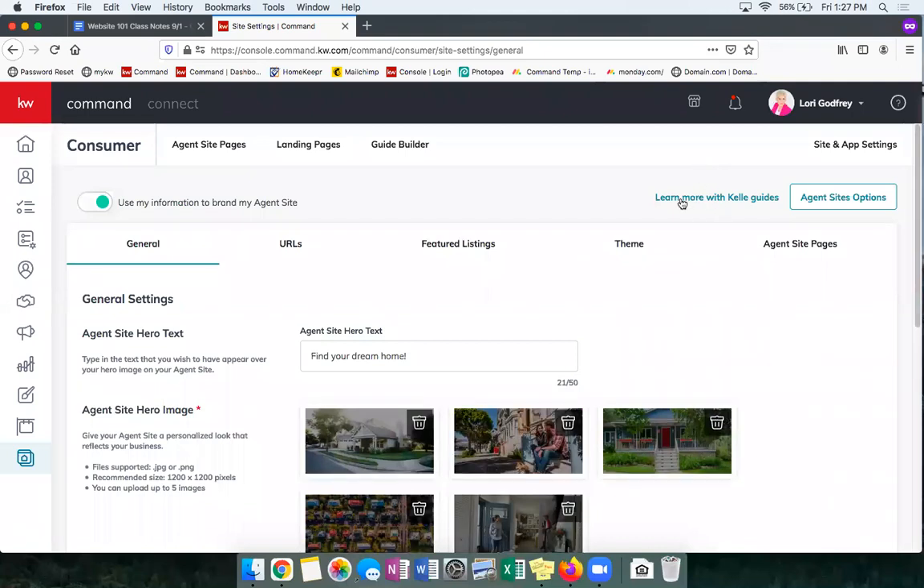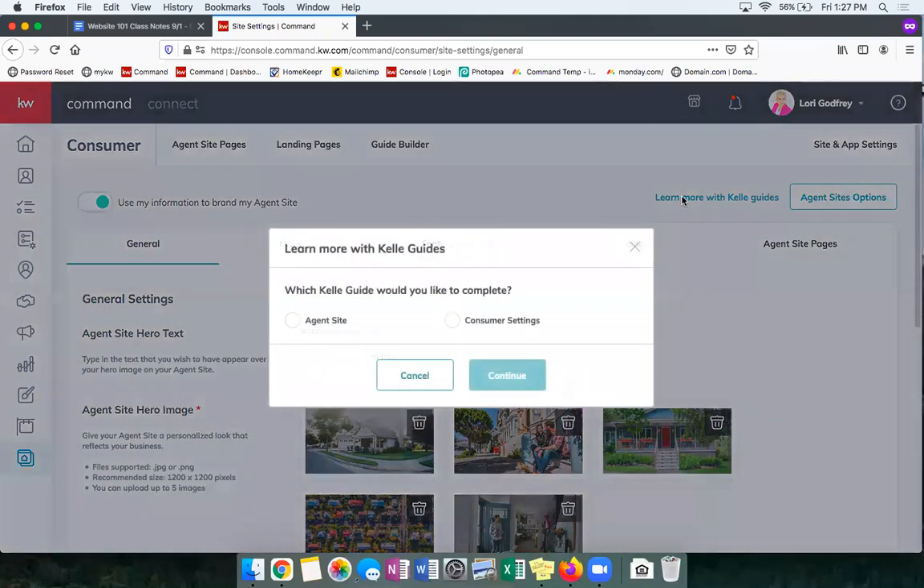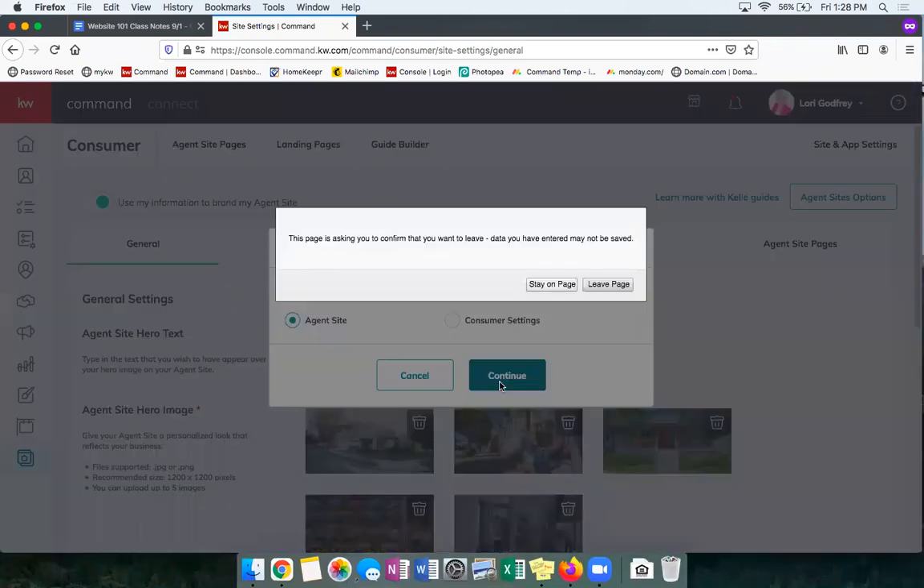And then we're going to want to click Learn More with Kelly Guides. So Site and App Settings, Learn More with Kelly Guide. And we'll pick Agent Site for this. And continue. Now I'm in Firefox today, so it's giving me this pop-up. If you're in Chrome, it may not. No worries.